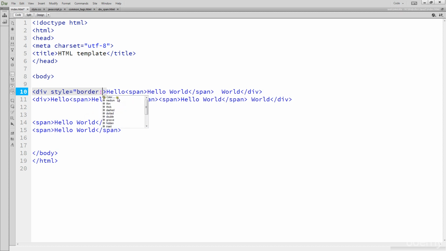So we can add a border, we can do a solid border, we can do a color to it, and then we can just do a width of it as well. So we're just going to do this, and this gives us the ability to add in CSS right in line with our HTML code.